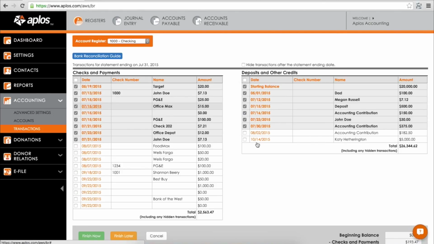As you go through this, if there is something that appears on your bank statement that does not appear in Aplos, so let's say that there is a transaction on the 16th for $50 that is not here, then that means you missed something or someone missed something.